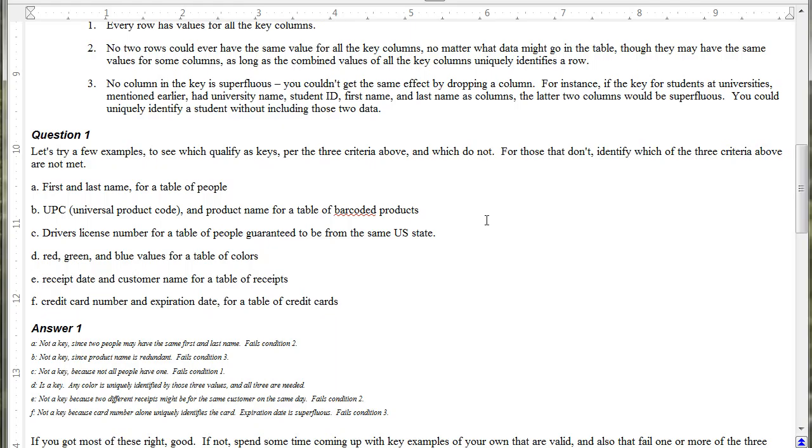And credit card number and expiration date, same deal, not a key because credit card number alone uniquely identifies the card. Same deal, I should say, as for the UPC. There's a superfluous piece of data here, and so it fails condition 3.